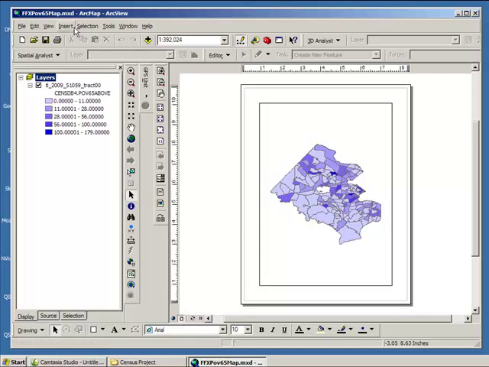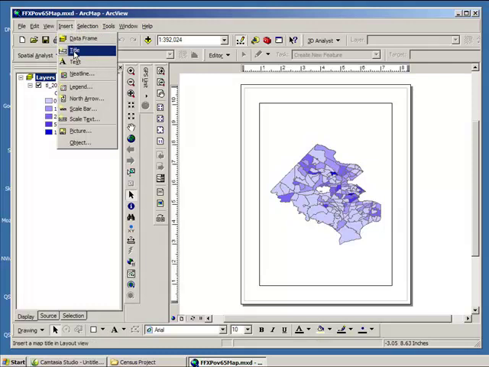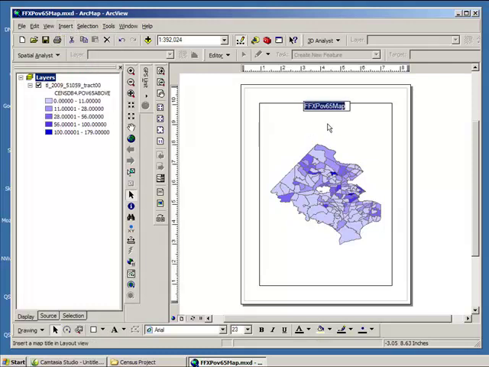Simply go to the Insert drop-down menu and select Title. Now call your map Fairfax County Poverty 65 Plus. When you're finished typing, simply hit Enter, and ArcGIS will automatically center the title for you.